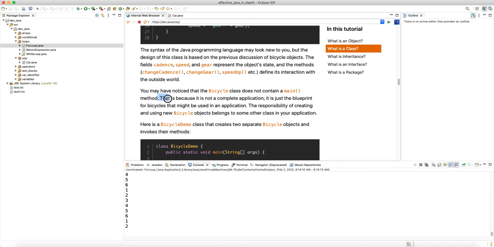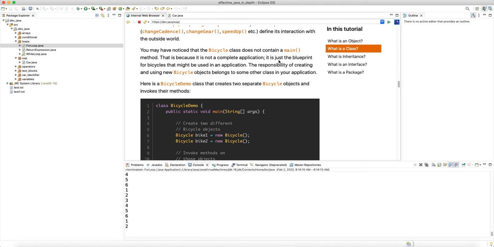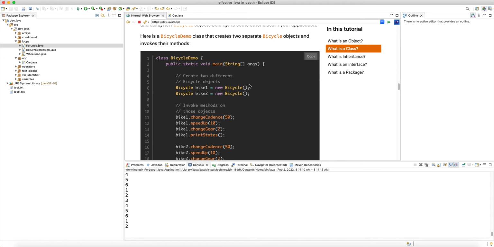And that is because it is not a complete application, which means if this class doesn't have a main method, we're not going to run the application. Some other class must have a main method, and the only thing that we can do with this class is create objects of this type. It is just a blueprint for bicycles that might be used in an application. The responsibility of creating and using new bicycle objects belongs to some other class in your application. Here is a bicycle demo class that creates two separate bicycle objects and invokes their methods.